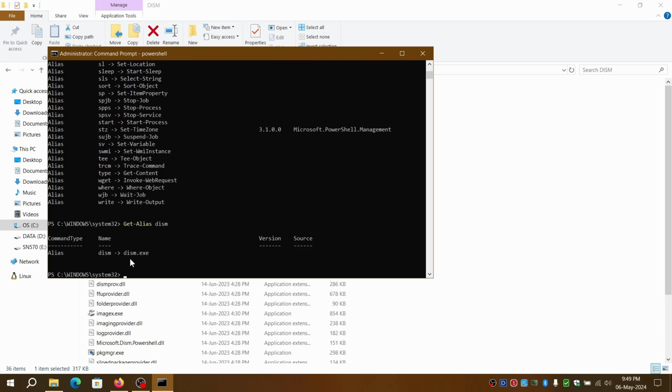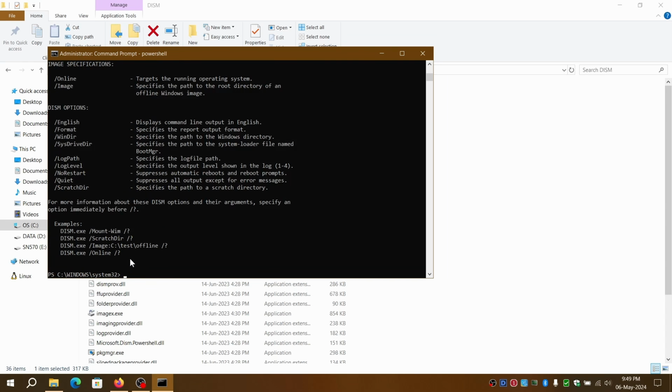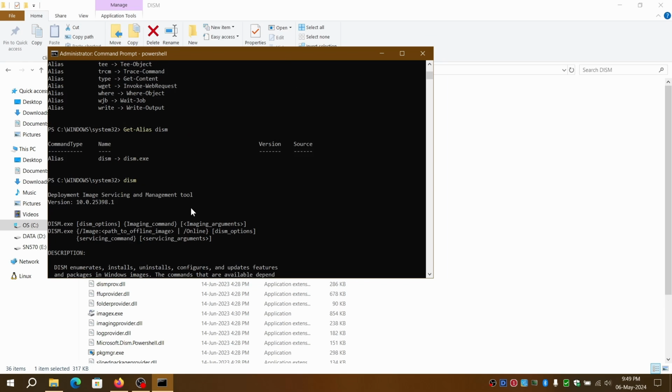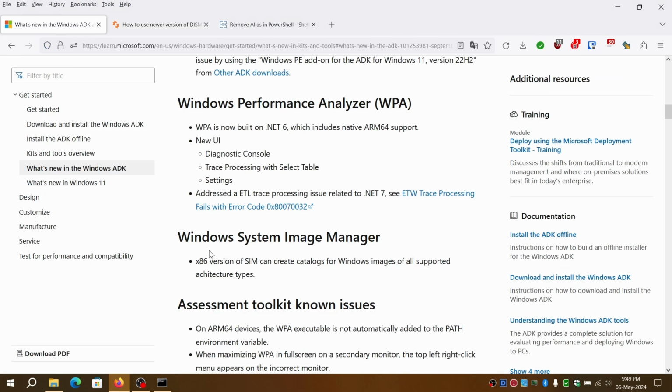We'll verify if the alias is linked properly by running the Get-Alias command followed by the name of the alias. Let's recheck through PowerShell and it uses the latest version.